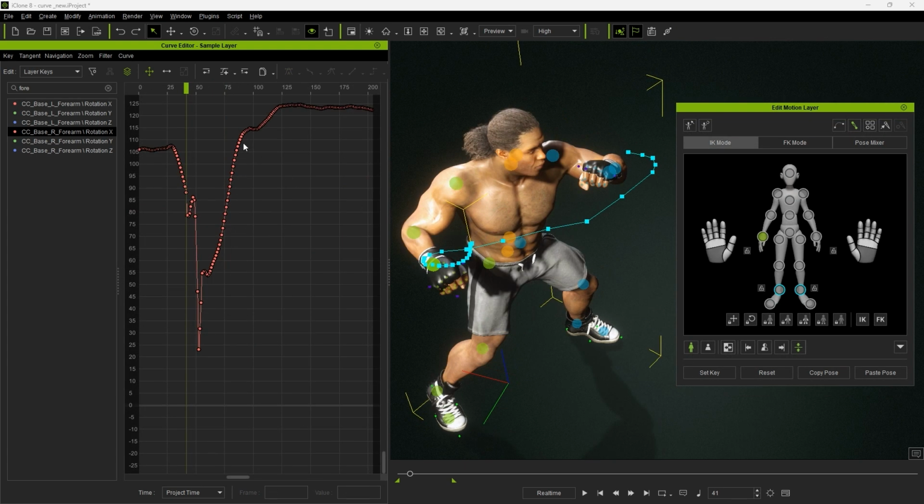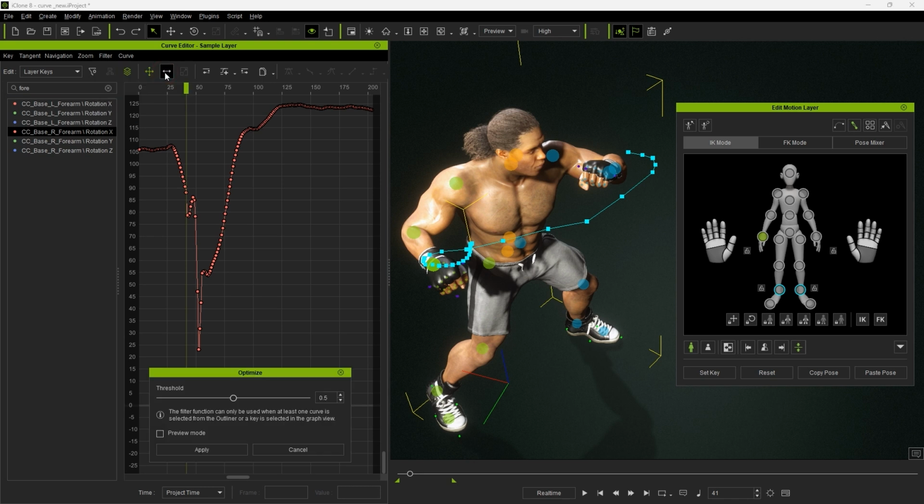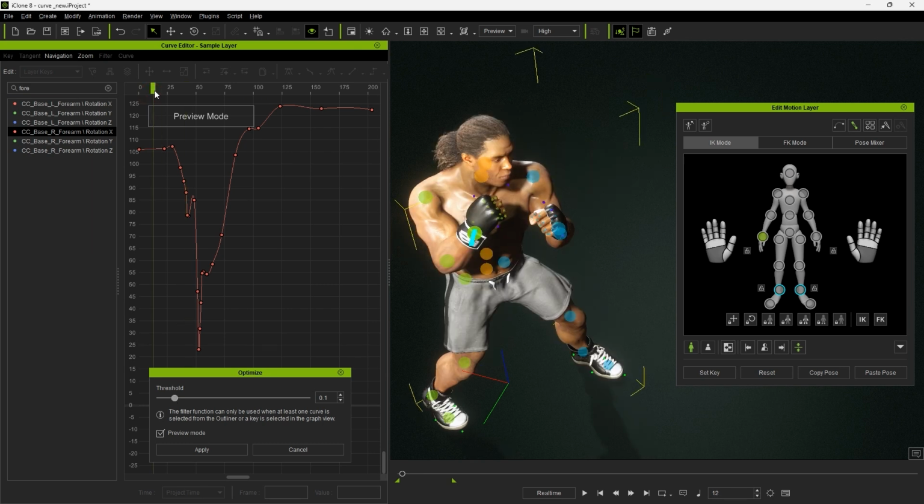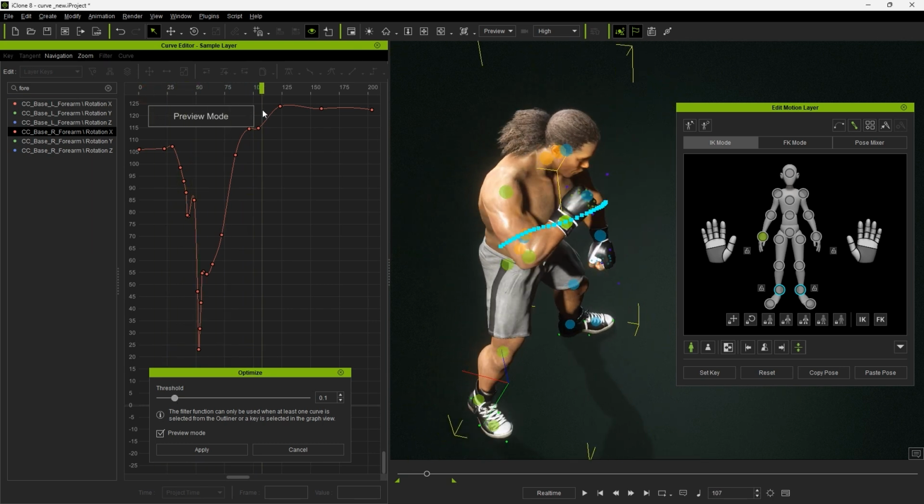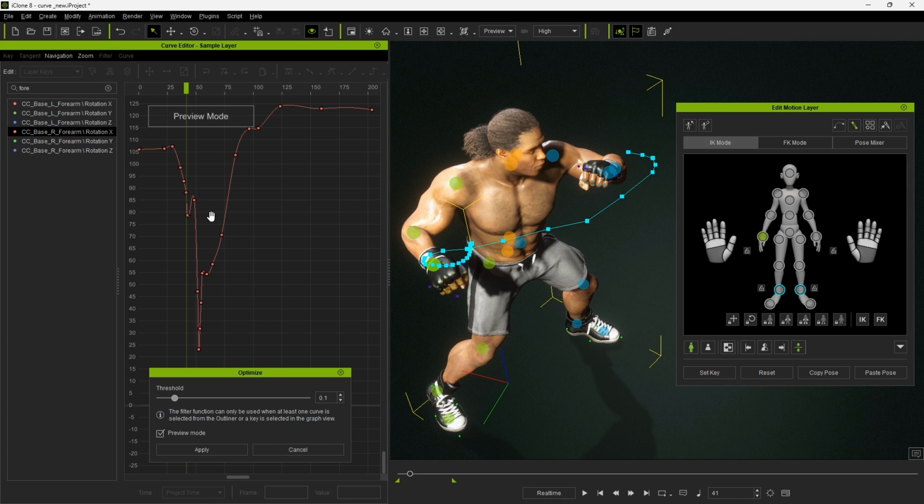However, we can also use the Optimize feature to create smoother and more dynamic curves. We can find this under the Filter menu, and you'll note that in Preview mode, we can see much less keyframes immediately. A smaller threshold value here will eliminate less keys, while a larger value reduces more keys but can lead to more distortion of the original motion.